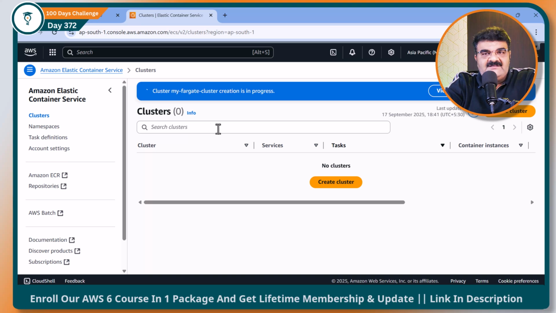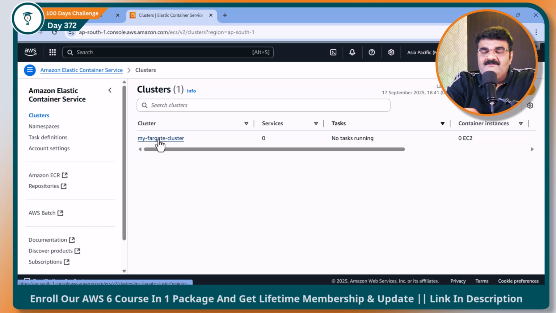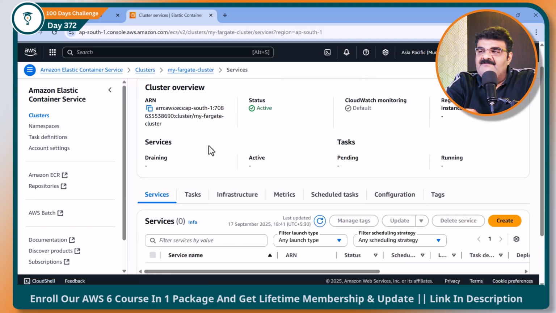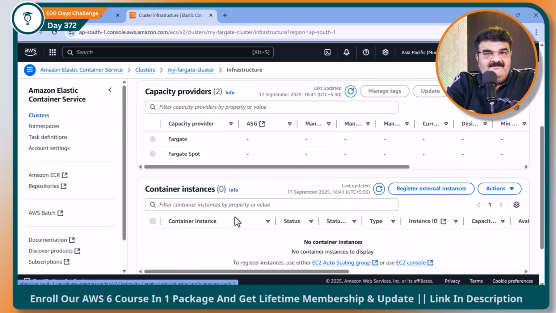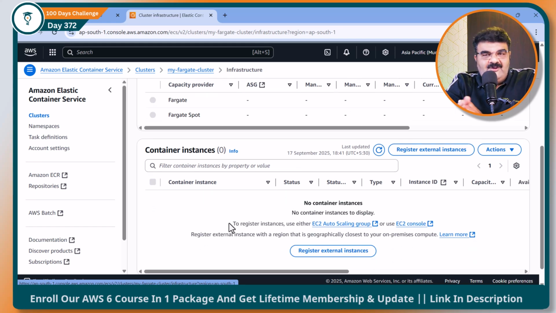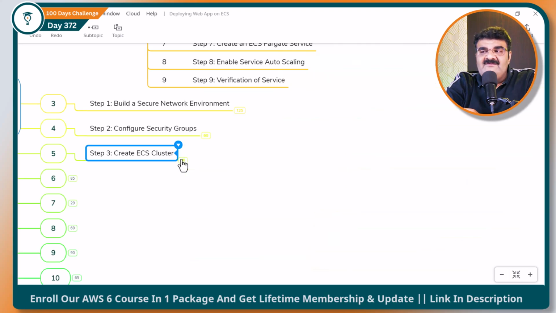Now it is going to take some time and my cluster will be ready. As you know, when you create a new cluster, we have the Fargate facility only. And if you want to add EC2, you can. But for our project, we are just going to use only Fargate. Okay. So this is our cluster. And here we have detail about infrastructure, which is Fargate. So everything is done. We don't have any container instance, meaning we don't have any EC2. So step number 3, very easy, created our cluster.